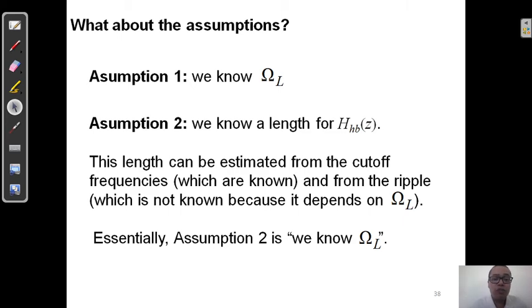What about the assumptions? Assumption 1 was that we know omega L. Assumption 2 is that we know a length for H, the half band filter. But this length can be estimated from the cutoff frequencies, which are known, and from the ripple, which is not known because it depends on omega L. So essentially, if we know omega L, we can know the ripple, and with the ripple, we can estimate a length for this.